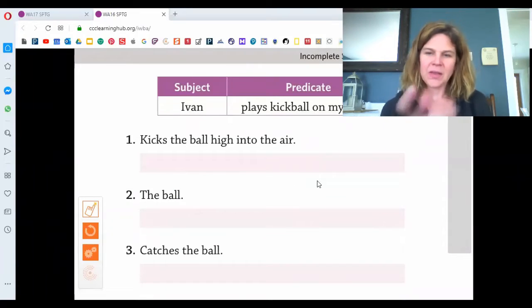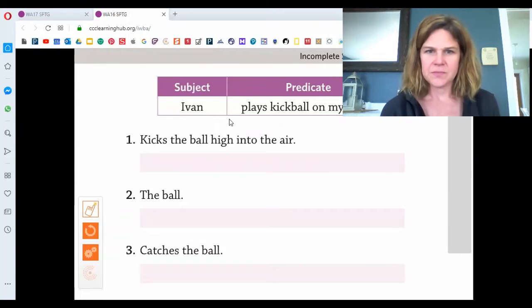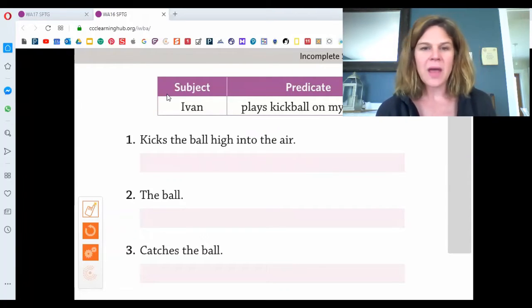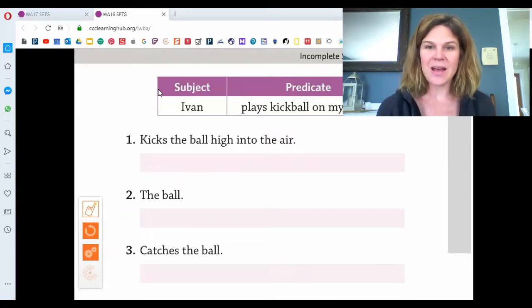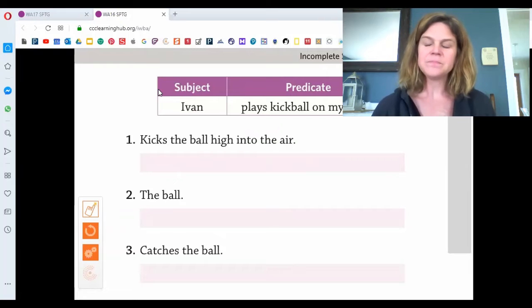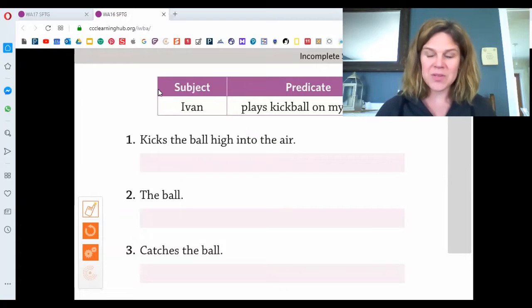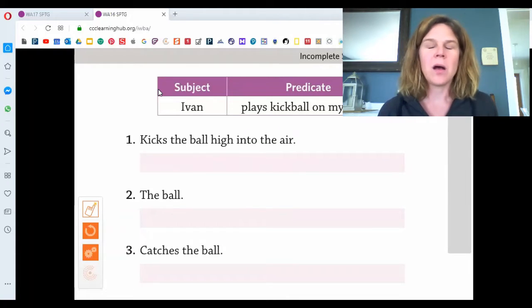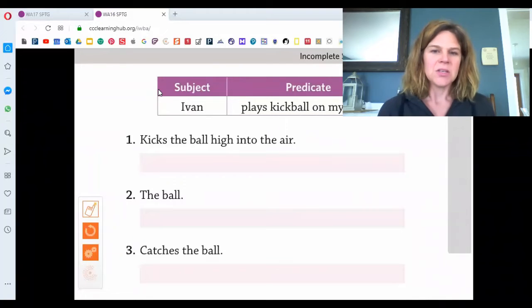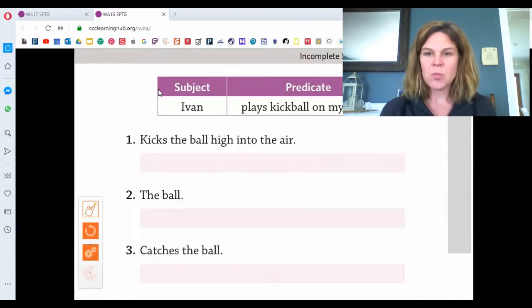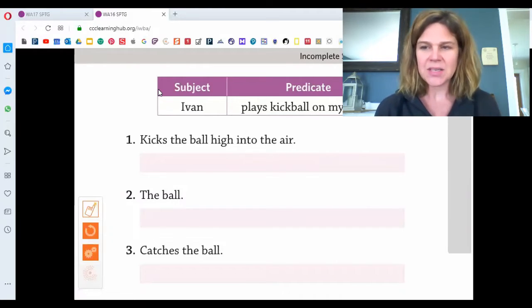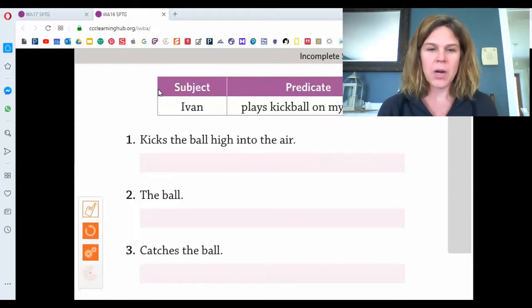Okay. We're going to look right here. The sentence says, Ivan plays kickball on my team. Who or what the sentence is about is Ivan. Ivan is the subject. Plays kickball on my team, that's what Ivan does. The predicate tells us what the subject does or what happens to the subject. Plays kickball on my team. Okay, so let's take a look at these three sentences below and decide if they're complete sentences. Remember, in order to be a complete sentence, it needs to have a subject and a predicate.